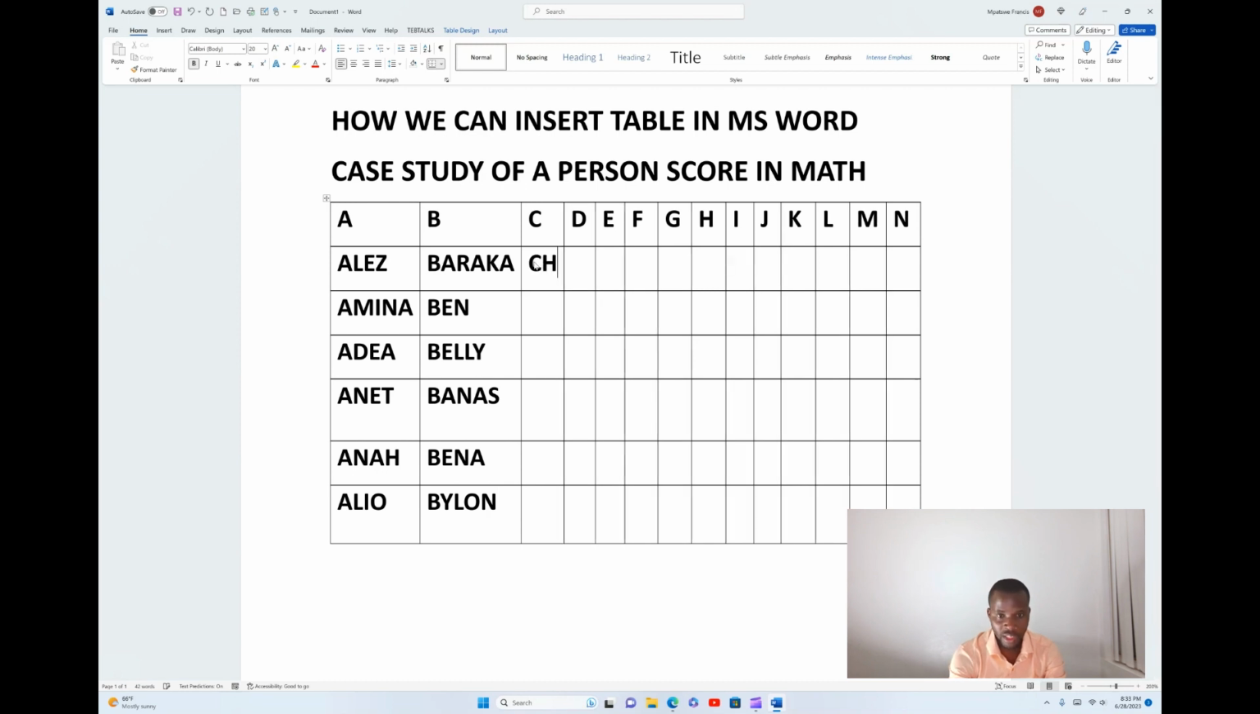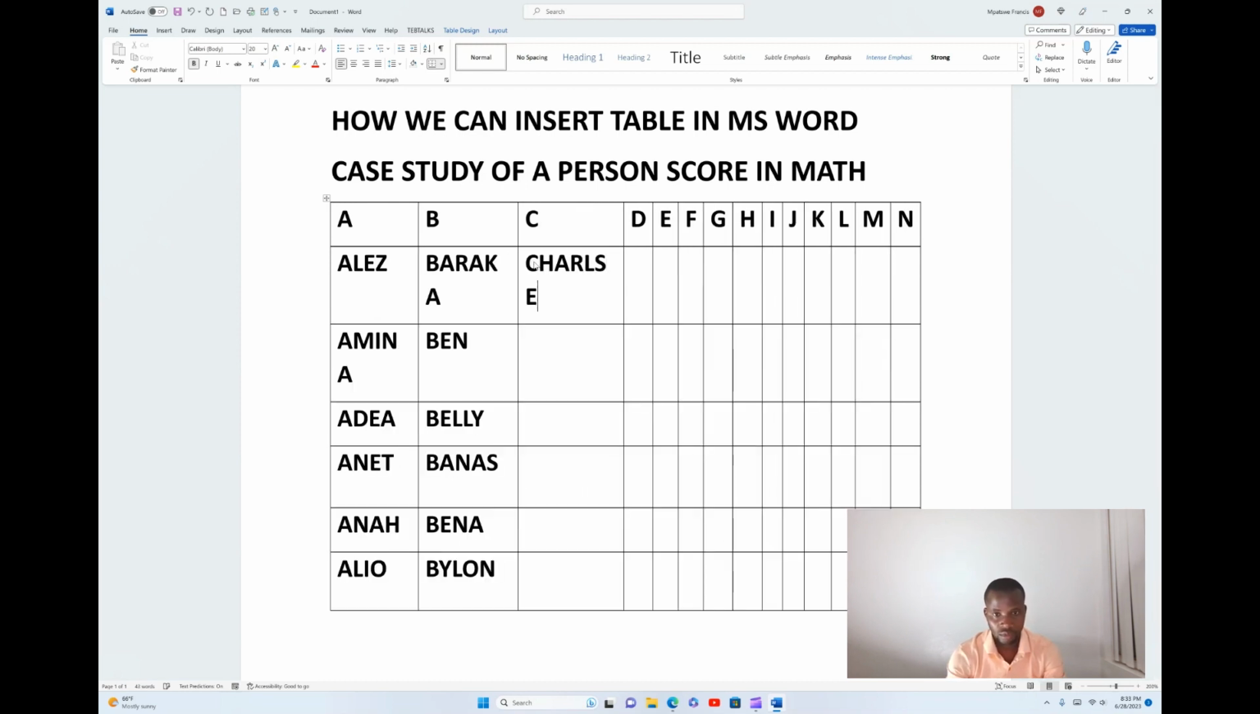What about C? We have Charles, we have Claire, we have Mia, we have Catch, we have Cap. So don't mind about the names. I'm just trying to show you how you can do that. So you can now go and represent different objects which start with the letter in the head.